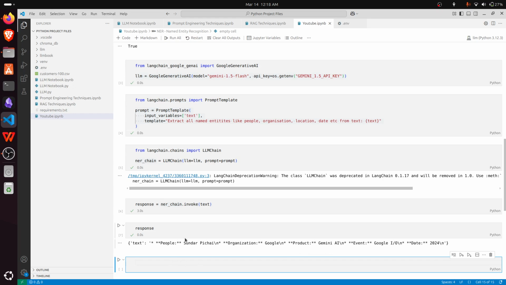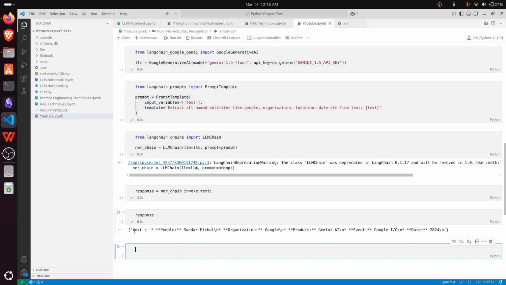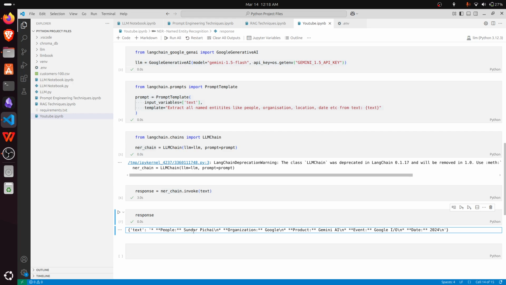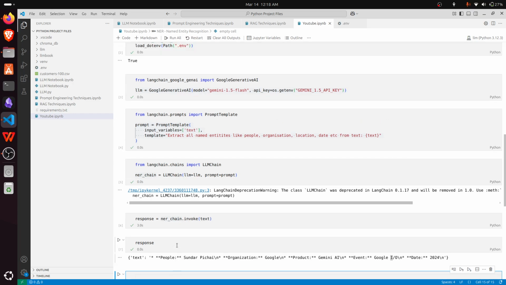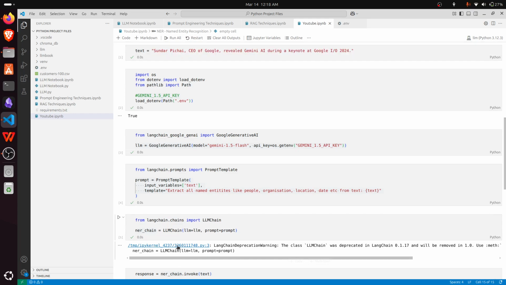Here you can see our LLM has successfully identified the people: Sundar Pichai, organization: Google, product: Gemini AI, event: Google I/O, date: 2024. So now we have successfully used our generative model, which is the Gemini 1.5 version, using LangChain to extract named entities from a given text. And let's do one more example.